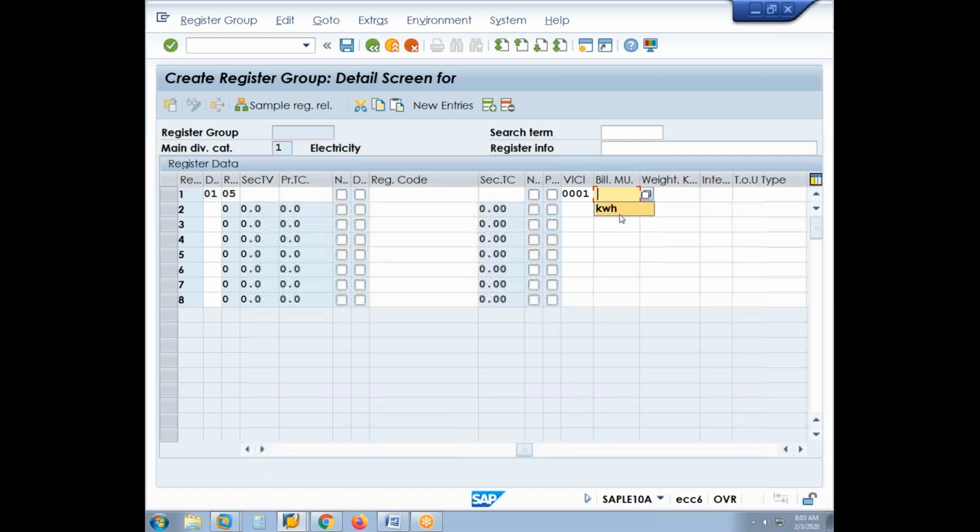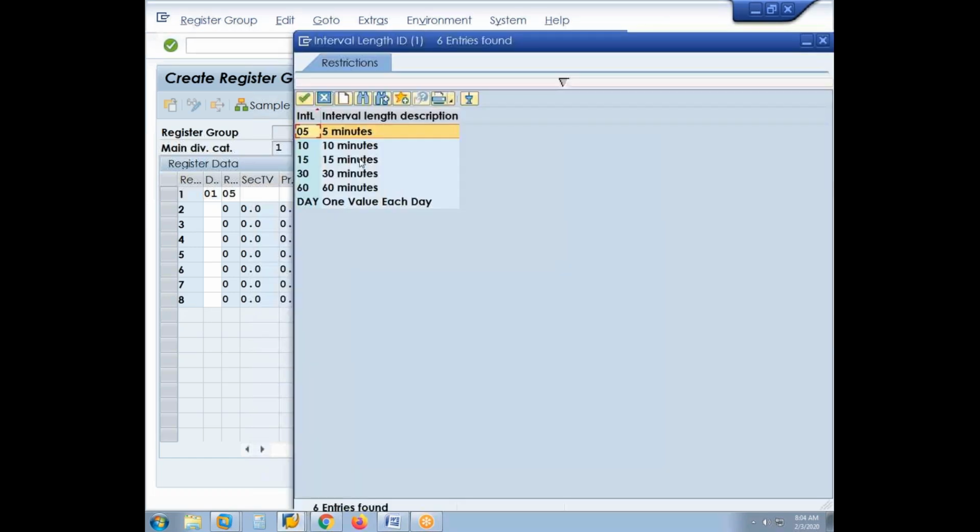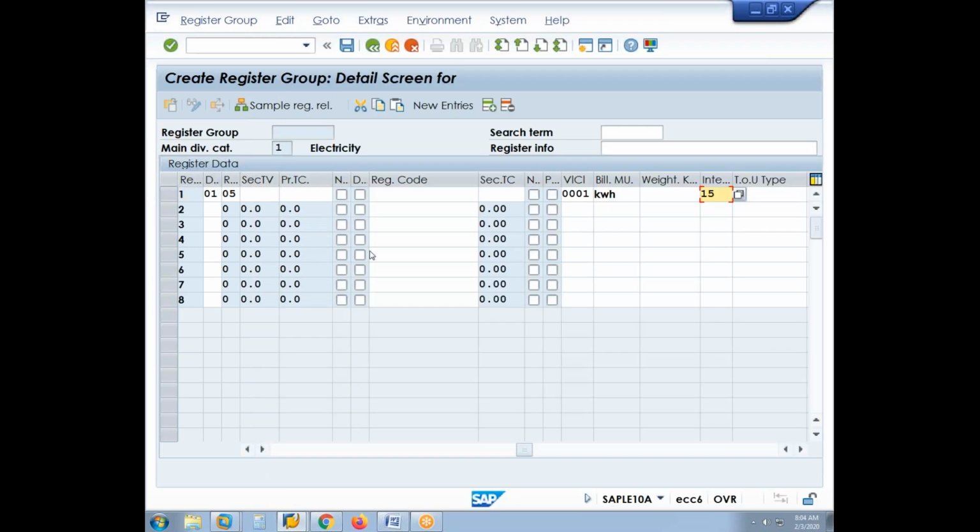Billing unit is kilowatt hour, and we have to enter here the important data, interval. This is not entered in the regular meter, so here you have to enter what is the interval it is using. It is using 15 minutes. That means the consumption is recorded for every 15 minutes. This is important. Based on this only, in future rate type everything will be determined. And you have to enter one register code.